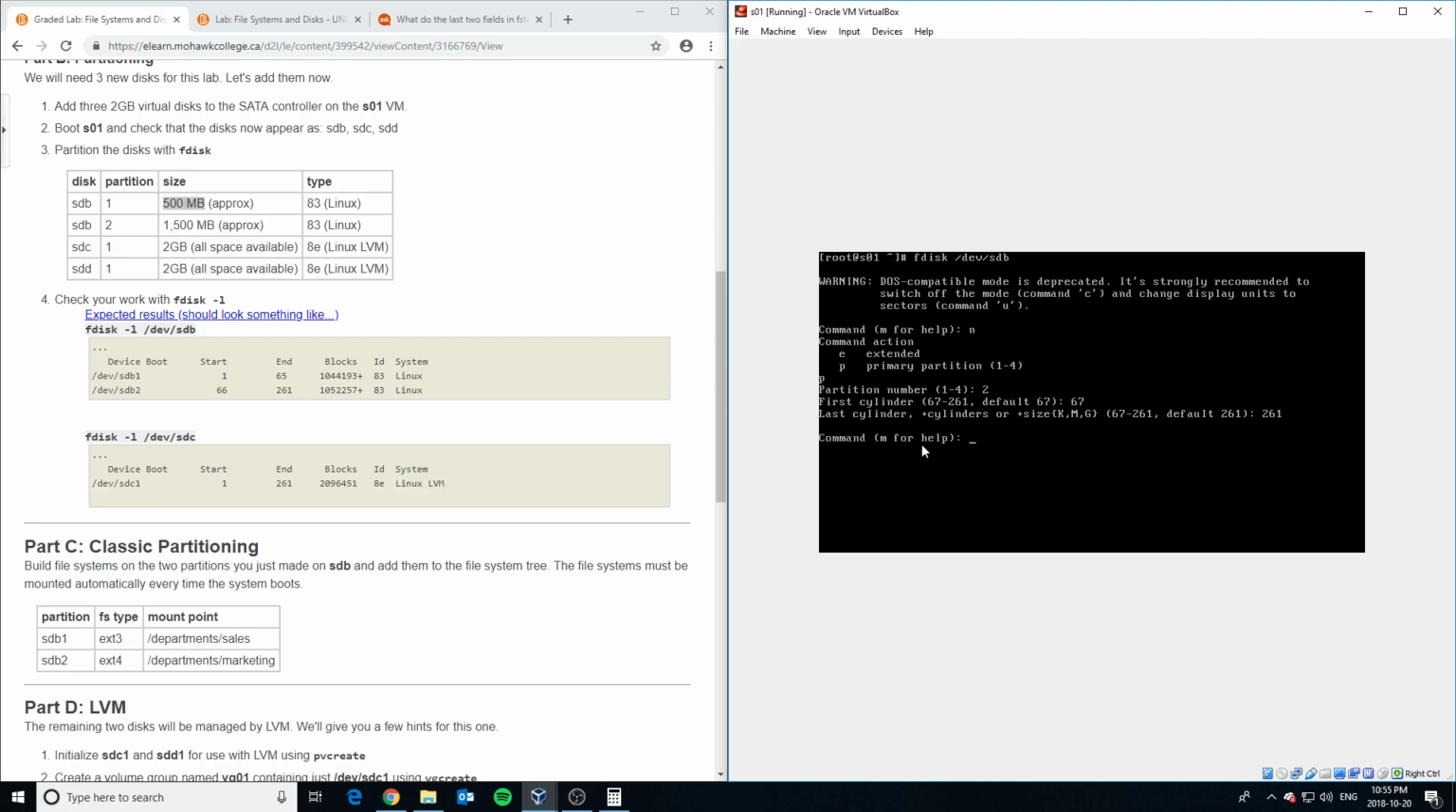Now we can set the type. But watch this. When you say T and you hit enter, now you have to decide for which partition. Because there's already partition 1 and now there's a partition 2. So it's going to ask you which partition you are looking for now. And we want to make sure we're changing partition number 2.